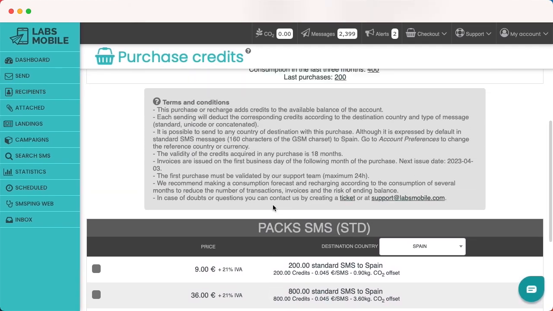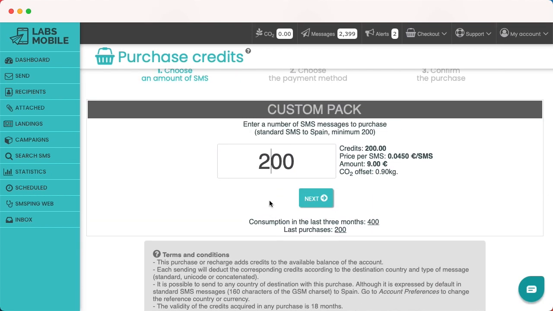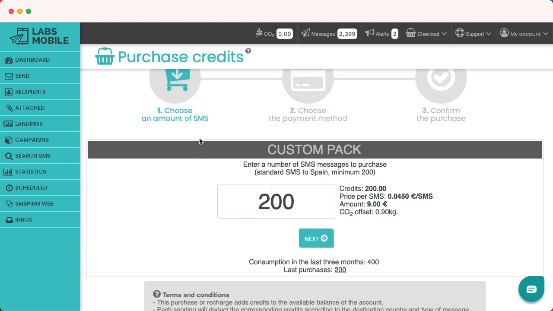In case you want to send to a different destination country and you don't know the amount of credits, the recommendation is to simulate the sending from a form and get the total number of credits needed for that sending. For your information, the amount of CO2 corresponding to the trees that LabsMobile will plant for this purchase is also shown. Once we confirm that all data is correct and validate the terms and conditions, we can click Next.